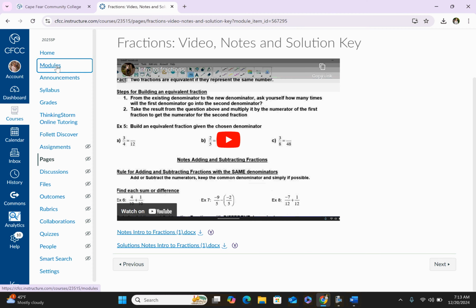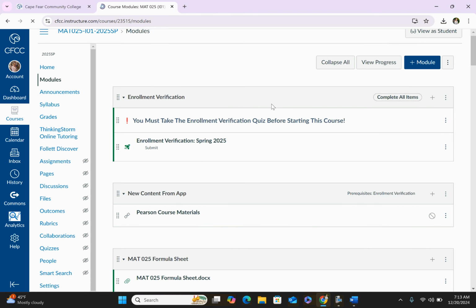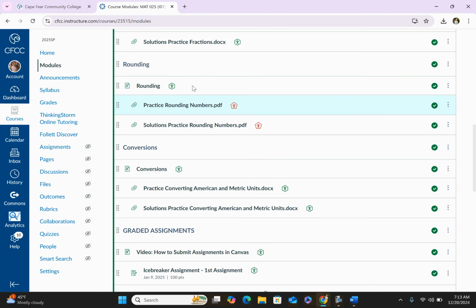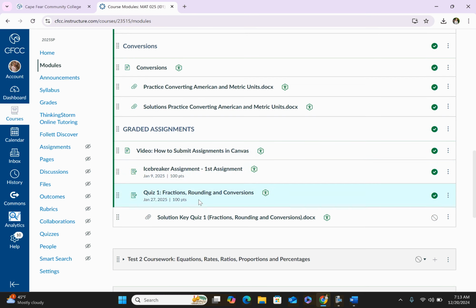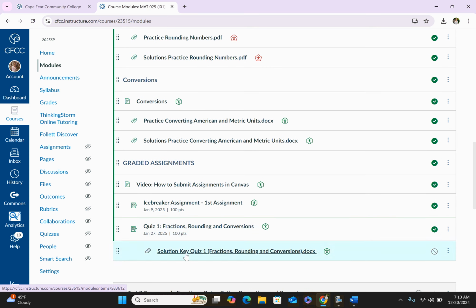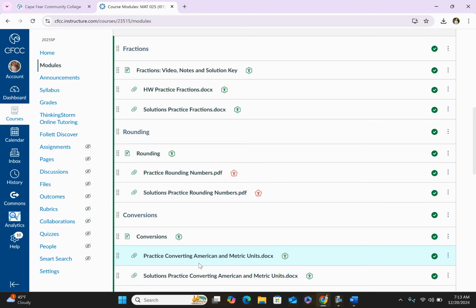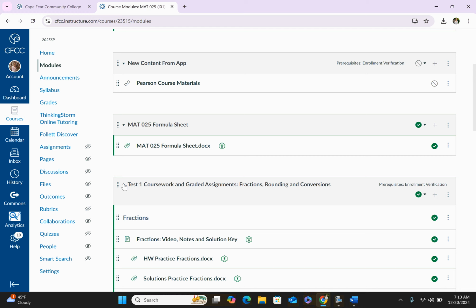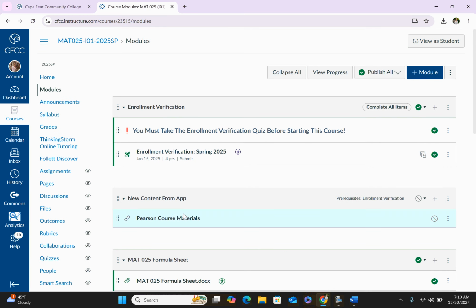I will go back to our modules. It is like that for every single section. So here's for rounding, and there's also one for conversion. Those are the three components for test 1, and then these are the grade assignments for test 1. Like I said, you'll see an extra piece added down here at the bottom once your course opens up that will also be for submitting your test work.